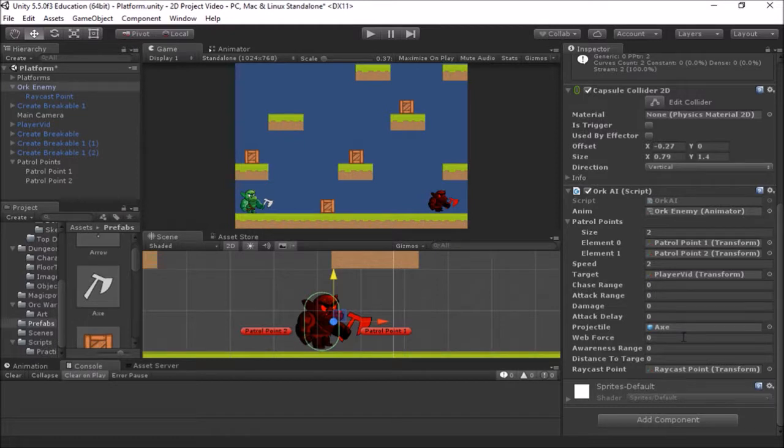Alright, so we've got that adjusted. We'll have to give him some variables here, like an attack range. Maybe we'll make it a 5, and we'll play around with this a little bit and see what we're going to do. We'll do an attack delay of 1. This is called web force because before we were throwing webs. This time we're going to be throwing this axe, so let's just give some sort of a web force here. I don't think I need to set anything up in here yet to make that work.